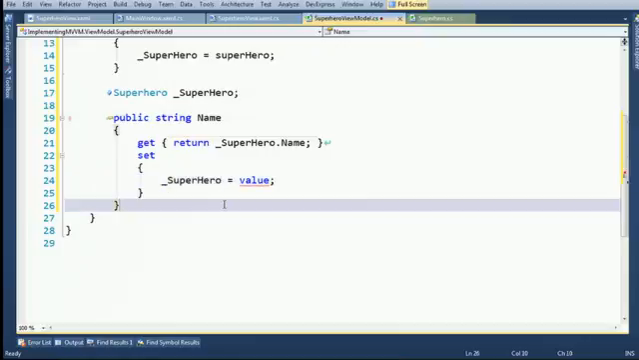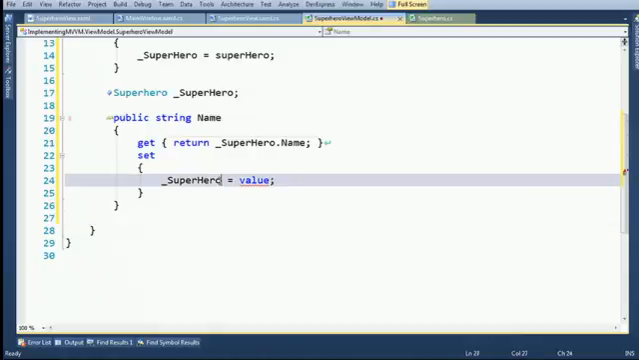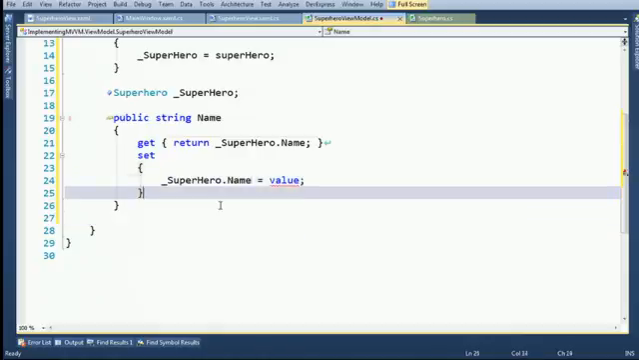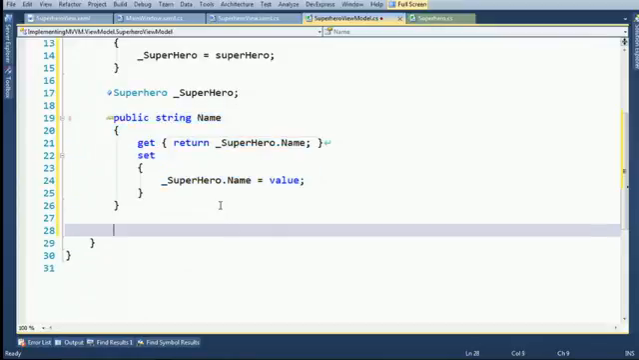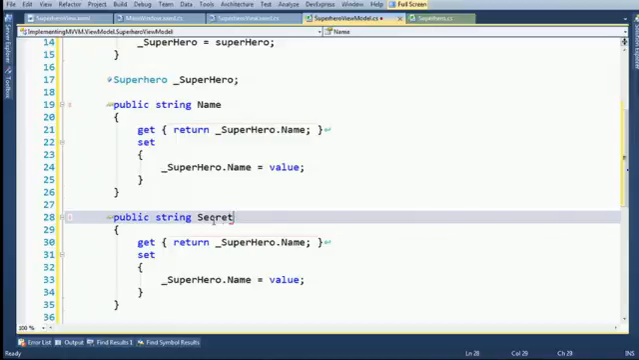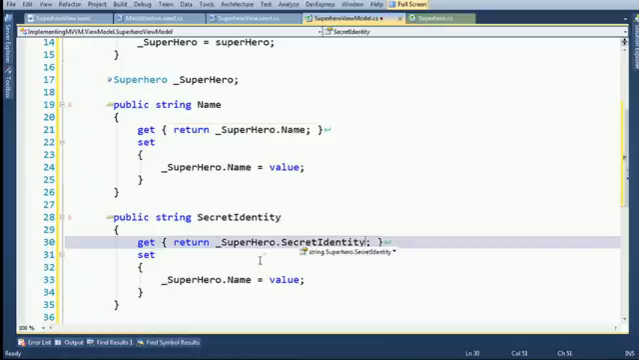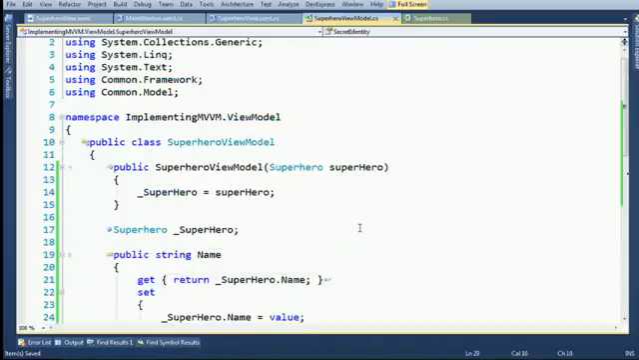But you haven't seen any real value here. I haven't shown you any real value. And the other one is secret identity. Now you see why I only did two properties, right? That's it, right? Now, if I make this class the binding source of my view, nothing has changed. Nothing whatsoever.